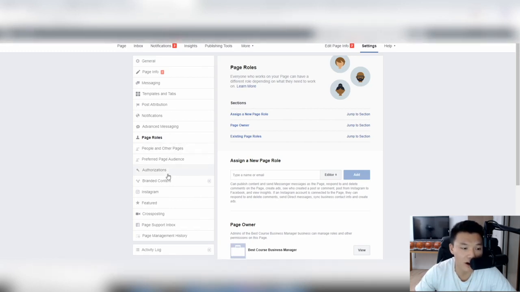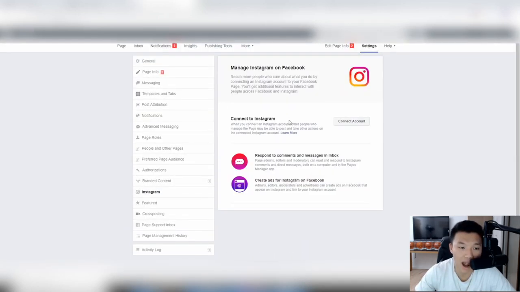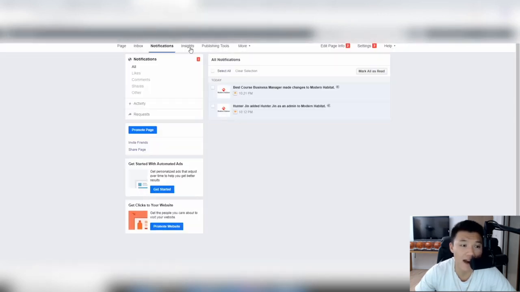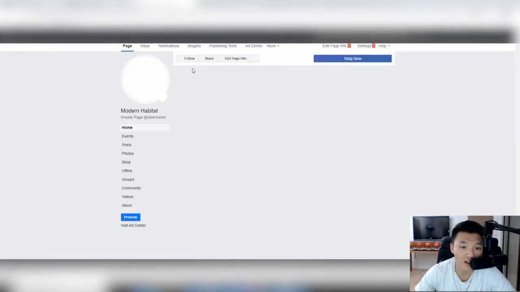We're going to go down here, authorization, branded content, Instagram. If you do have an Instagram attached to your business, this is where you would connect. And honestly, that is basically all the things you have to know about the Facebook page and everything you have to set up. I'm going to go back to the broader page level.